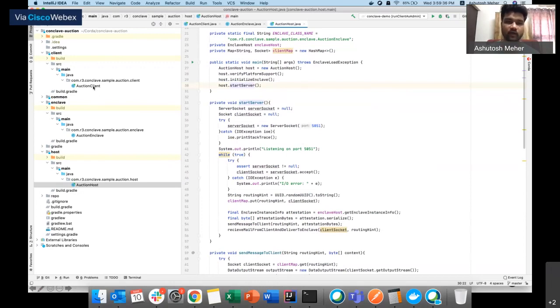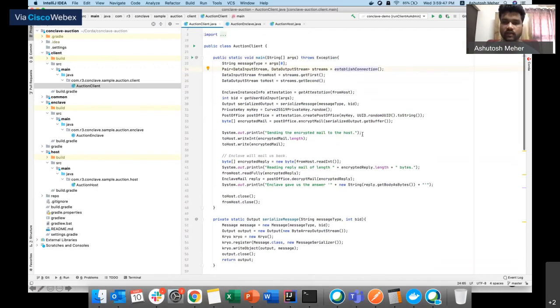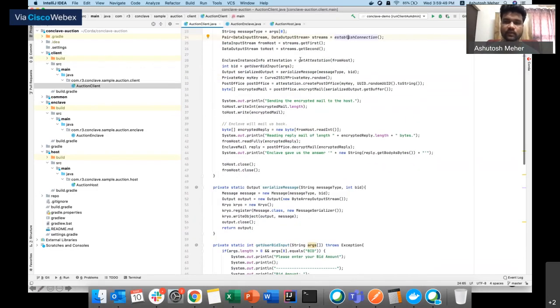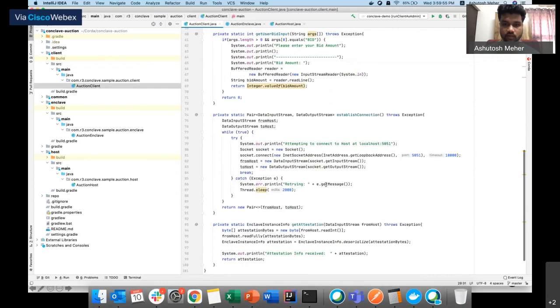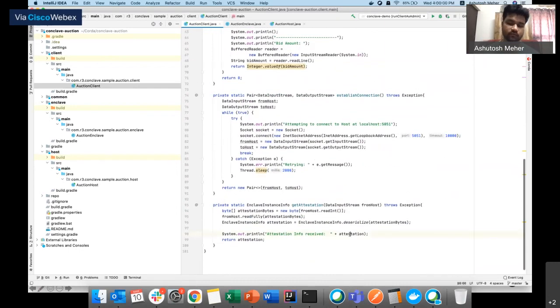And finally, we have our client, which will be sending out information. So the initial bit is pretty simple. The first thing we're doing is establishing a connection, which is just a TCP connection. And then here is where things happen. You're getting the attestation, and then I think we must be printing the attestation somewhere. Yeah, here's the attestation info that we're printing.